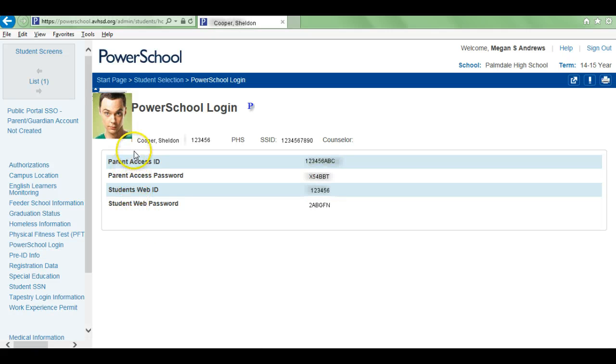When you see the PowerSchool Login screen, you will see both parent and student access. Make sure that you select the Student Web ID and Student Web Password to give to the student.